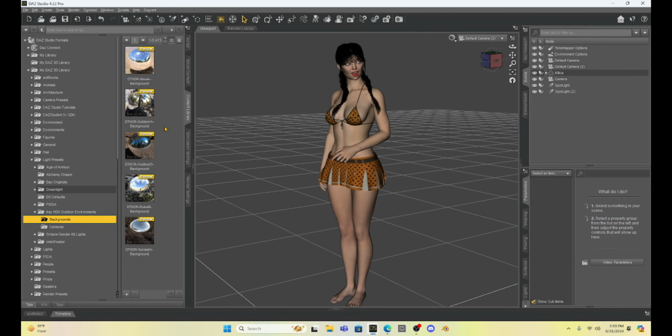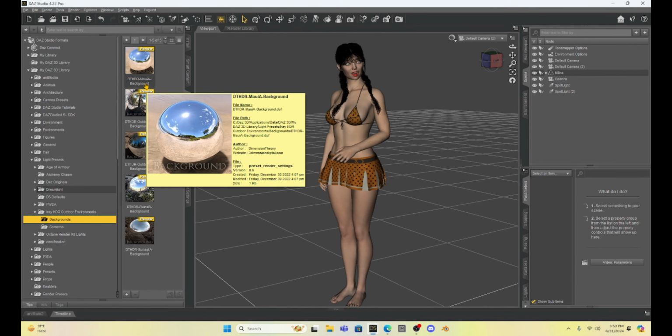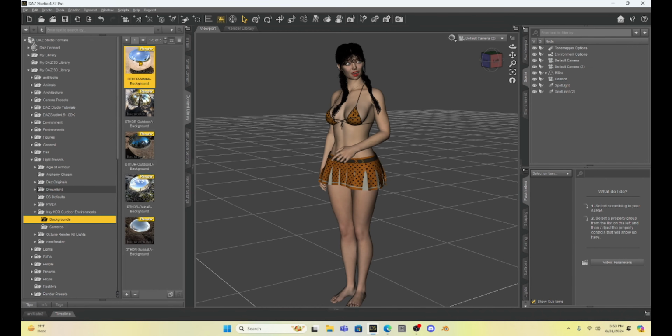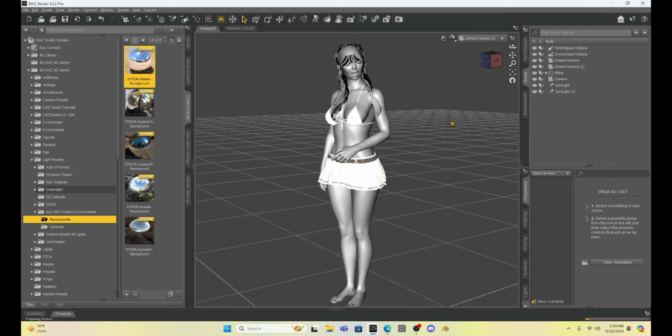Let's choose one that says Maui A background. I'm going to click on it, and we're going to notice that nothing happens because I'm not in iRay view. The one bummer about this is you need to operate in iRay view. You can't see these files in texture mode, so you have to be in iRay mode. So I'm going to go into iRay mode. My computer's going to be loud during this video. I apologize. That's just kind of how it is.